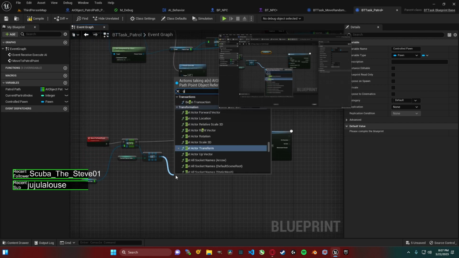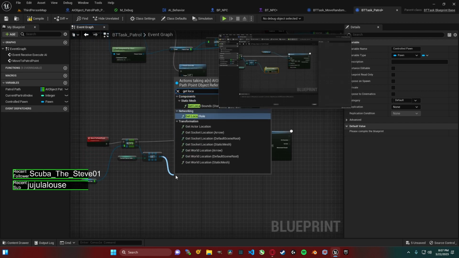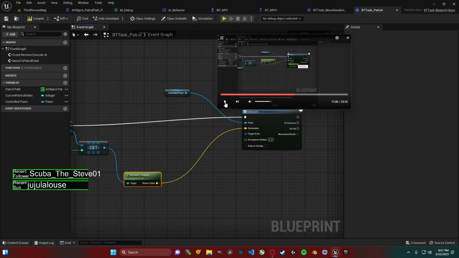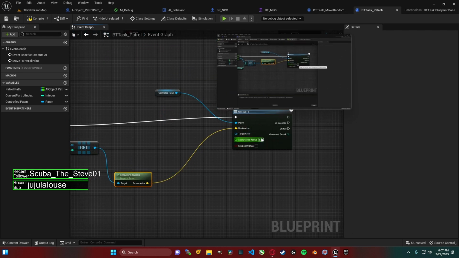So get location, and put that. Get actor location. Acceptance radius. Wait, get actor. Yeah, get actor location. You can change this if you like, but keep it at 5. It's totally up to you what you want to do with that.